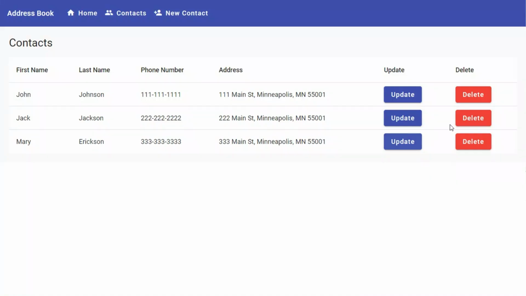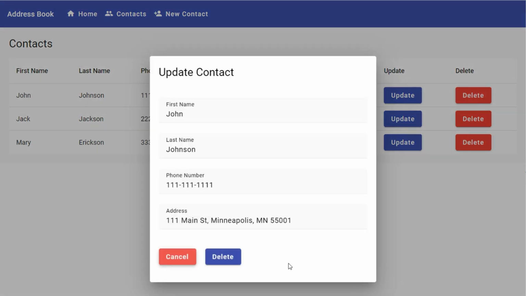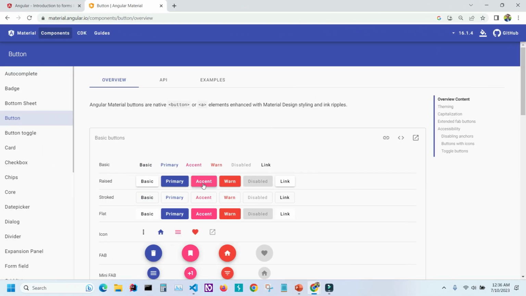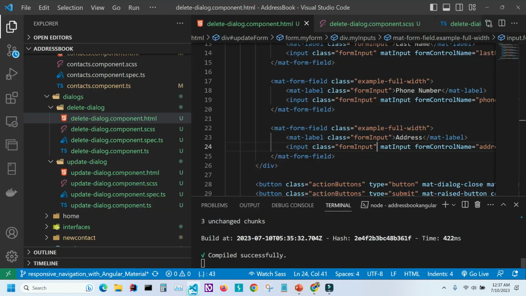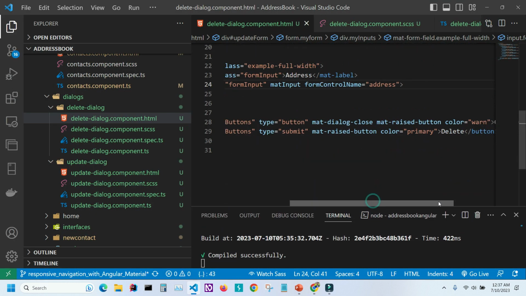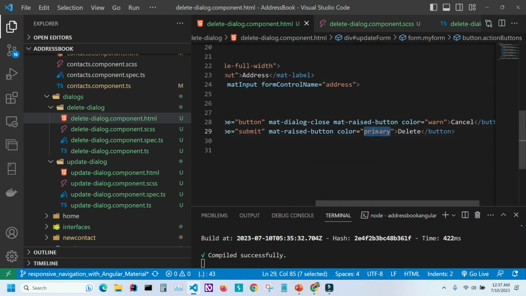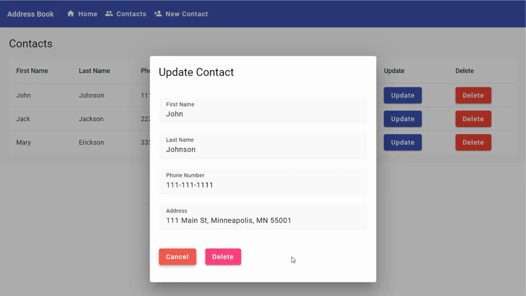Let me look how it looks. Looks much better. And for delete, let's actually change the color for the delete button. This accent color would probably be okay, so instead of primary, we're gonna place accent. So cancel and delete.